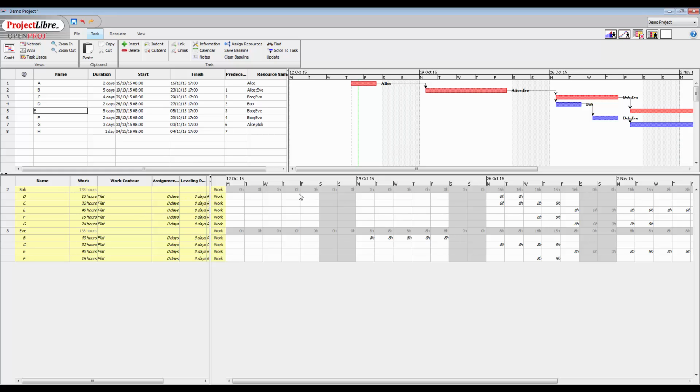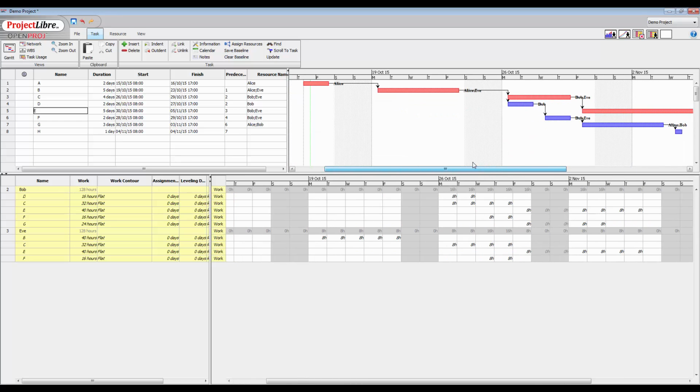So again, really quite useful information, and again provides us with a better insight as to what's happening on the project.